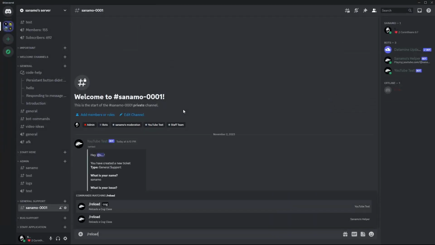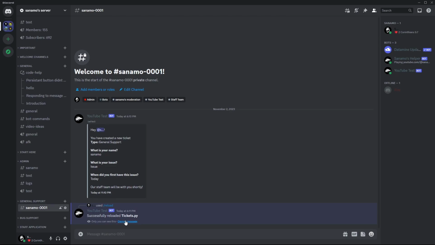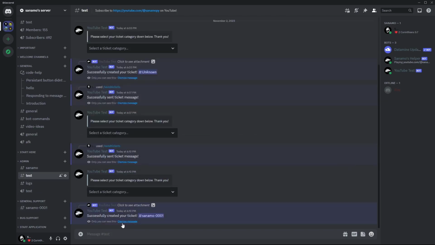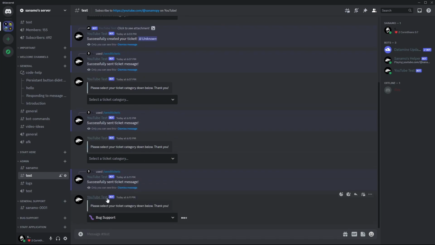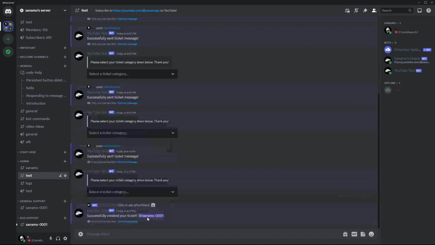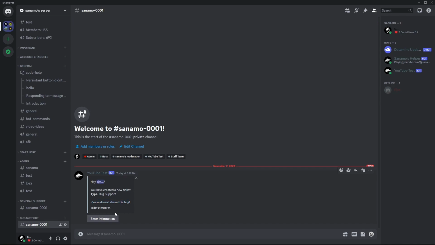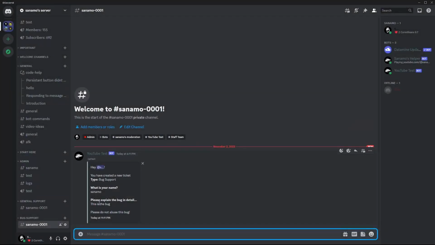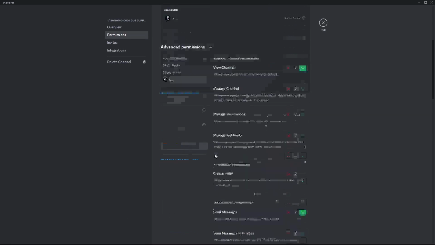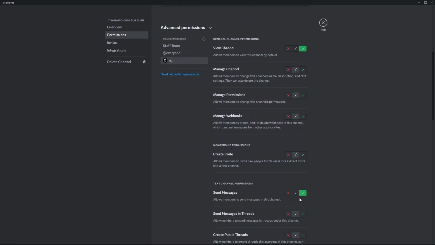We're good. We can go ahead and reload tickets, and we can just dismiss this ticket and test with other ones. So if I do send tickets, see if it works for the other ones. Bug support, same thing. We should get that specific message for bugs. Don't abuse the bug. Enter information. Sanimo, this is the bug. Submit. Boom, worked perfectly. Edit channel. Boom, now you can see we can view channel and send messages.